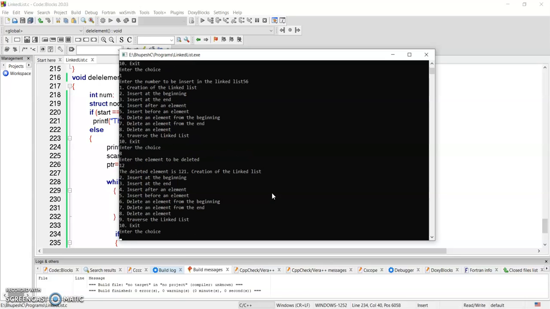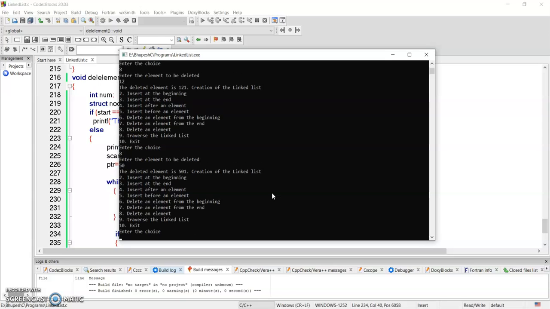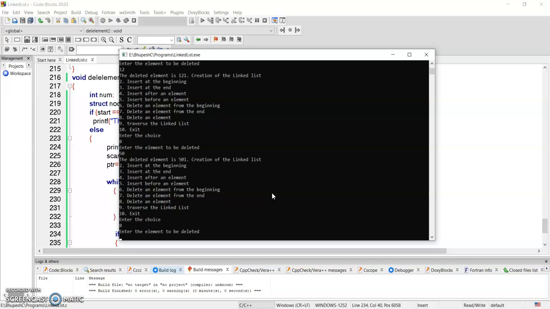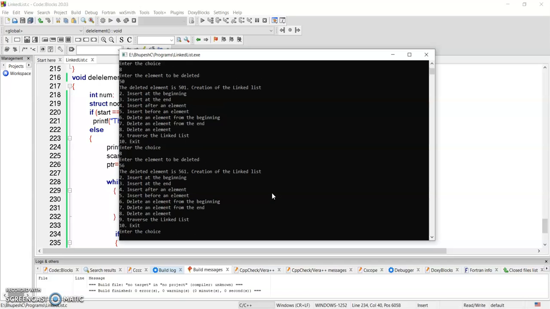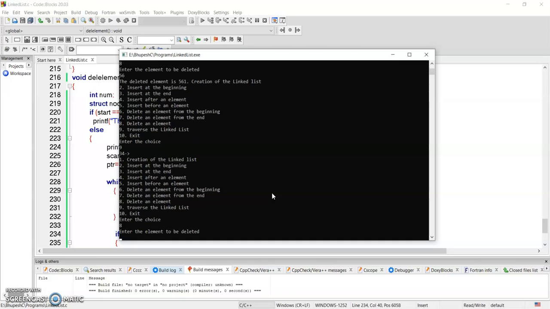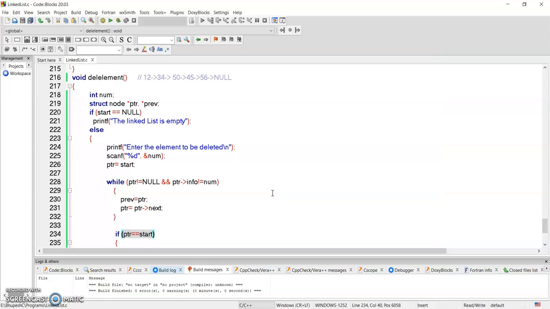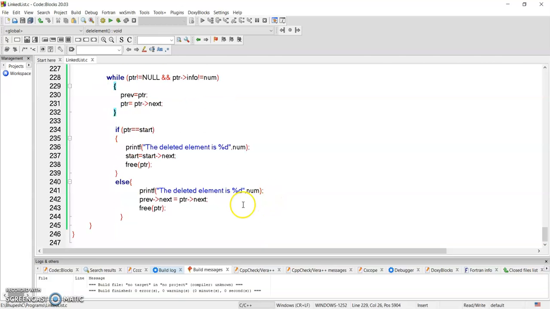Now I want to delete an element. Let me say I want to delete 12. The deleted element is 12. Next, I want to delete 50. The deleted element is 50. Now I want to delete element 56. So my deleted element is 56. Let me traverse. I have 34. Now I want to delete an element, suppose 78. I have not mentioned element not found, so it is not saying anything about the deleted element 78, because I have not mentioned that.